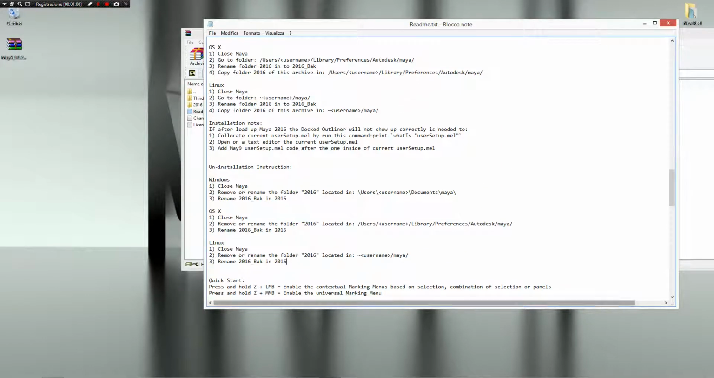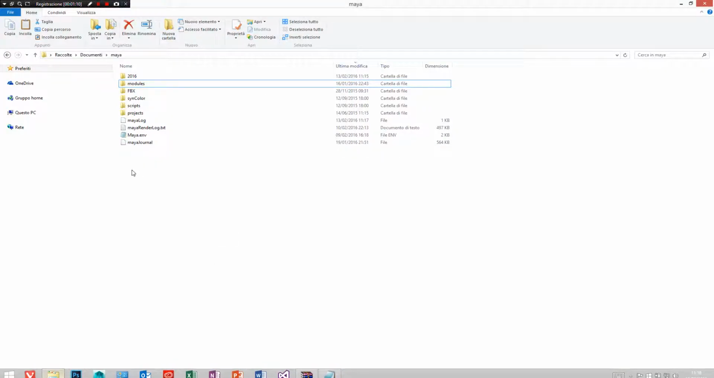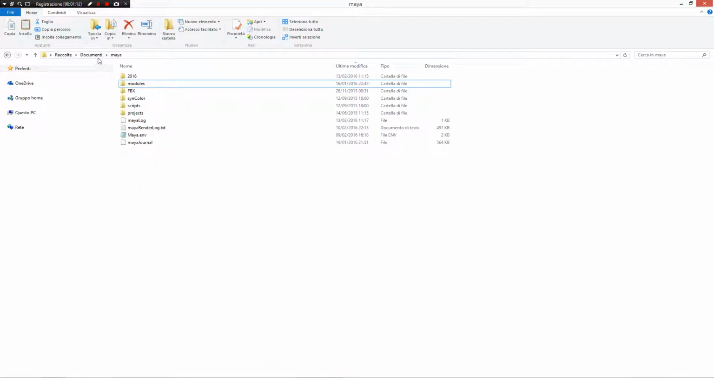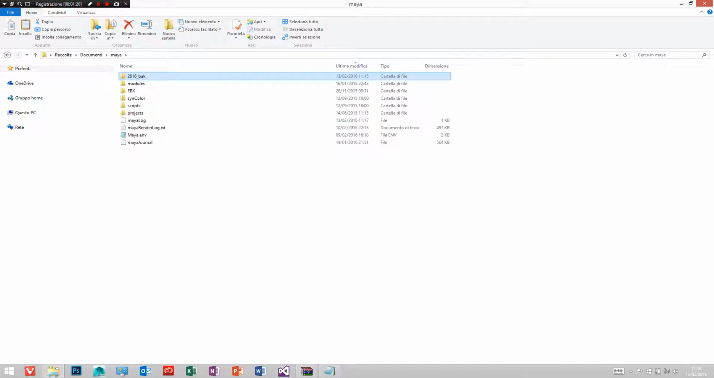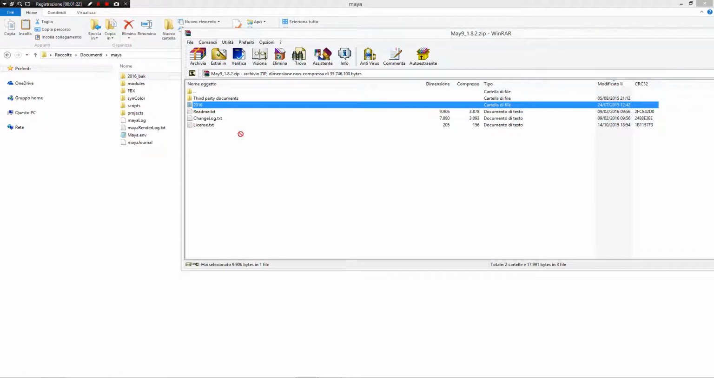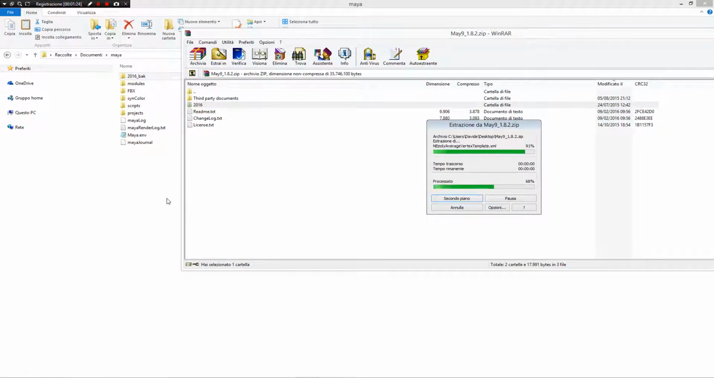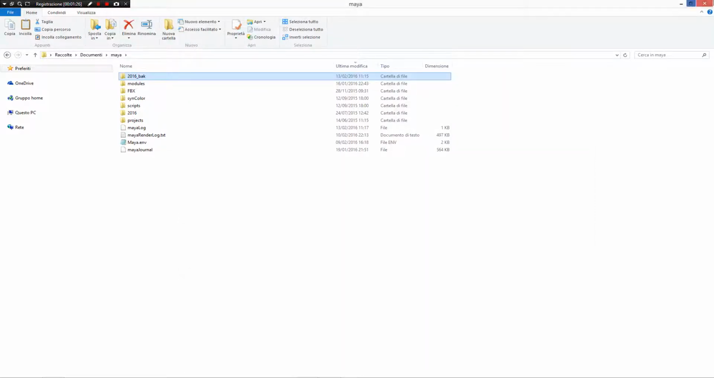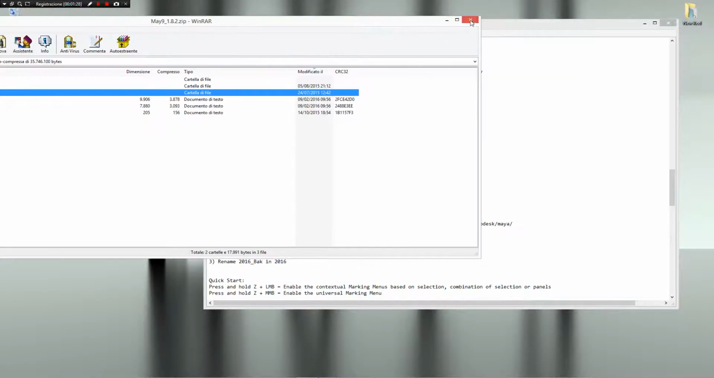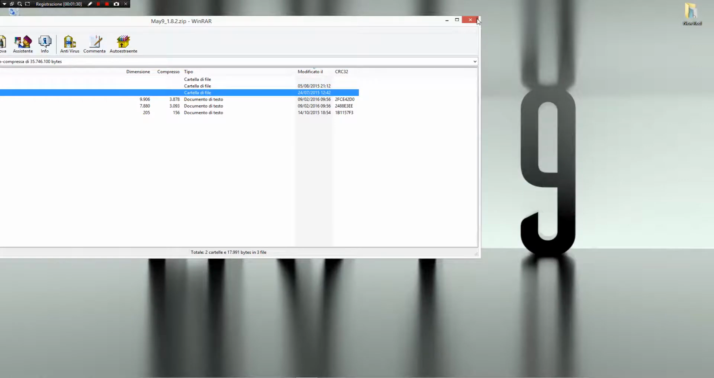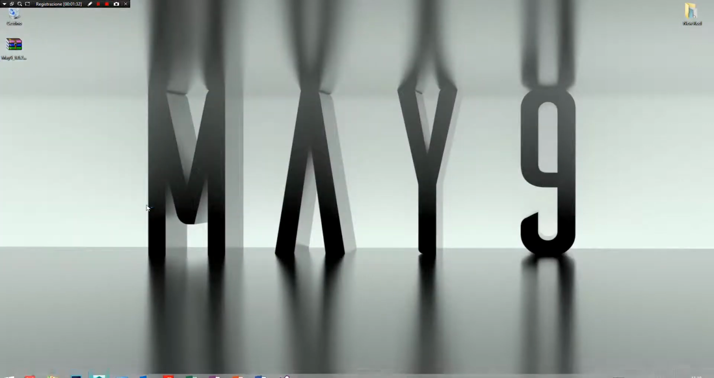To install and use it, I have already opened my Documents folder, Maya folder. I need to back up the old preferences, and clicking back up is a great way to do that. After I do that, I just copy the 2016 folder inside of my Documents folder. Very good. I want to close this a little bit and open up my Maya.